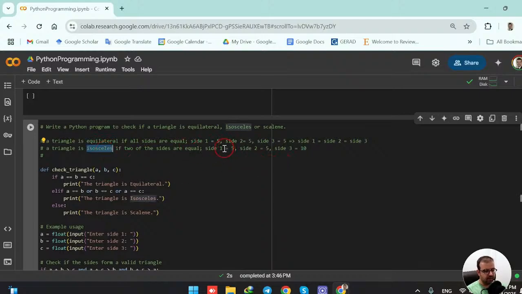Okay, so two sides are equal. This could be side 1 and side 2. This could be side 1 and side 3. This could be side 2 and side 3. So if any two sides of a triangle are equal, we are going to call that triangle isosceles.